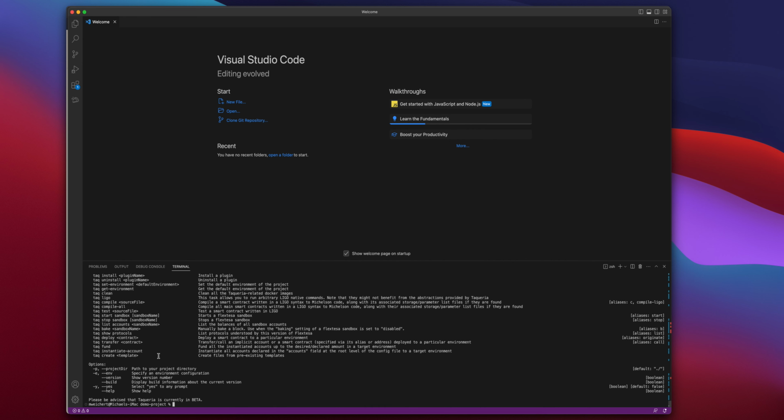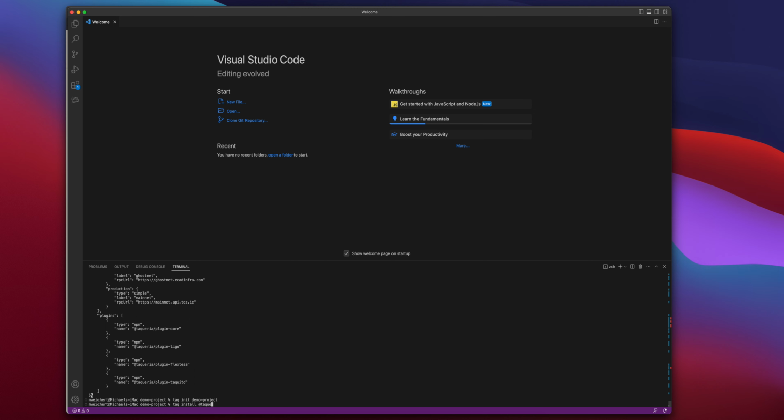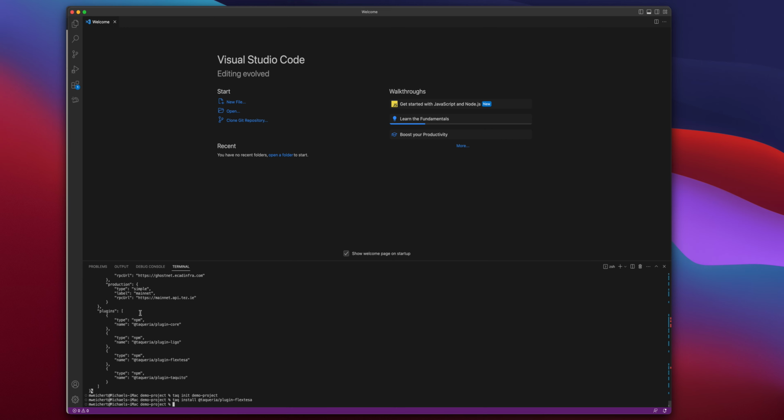And so to show you exactly what's happened here, we can just open up our Taqueria config, look at our plugin section, and we can see that we have the core, LIGO, Flextesa, Taquito plugins installed for us. And so this is great, because normally we would have had to type in tac init to create our project, and then we would have had to type in tac install and specify the install task for each plugin that we would want to install. Right, so we've essentially combined 5 commands into one by this workflow mechanism. So I think it's a worthwhile feature that we added.